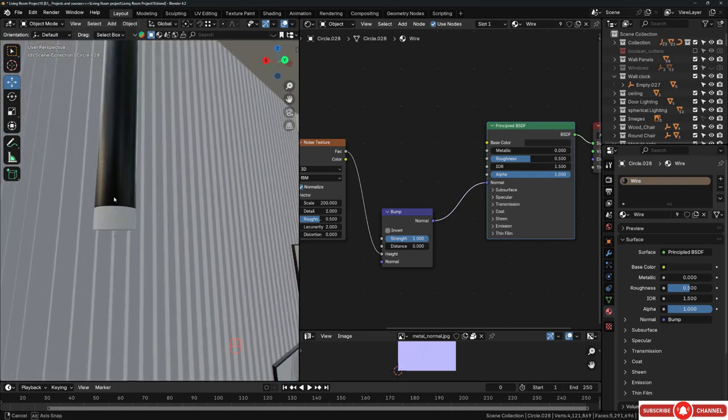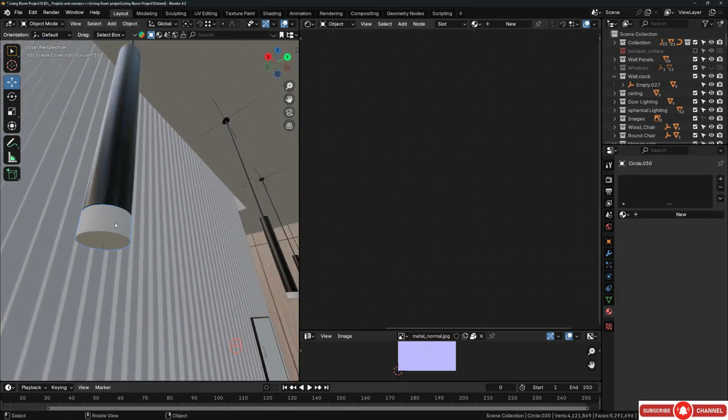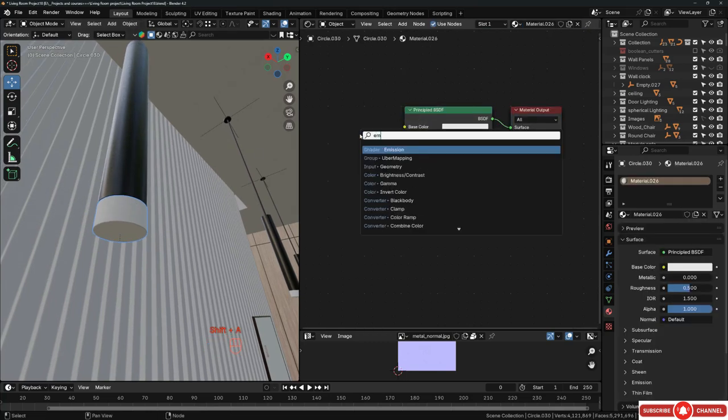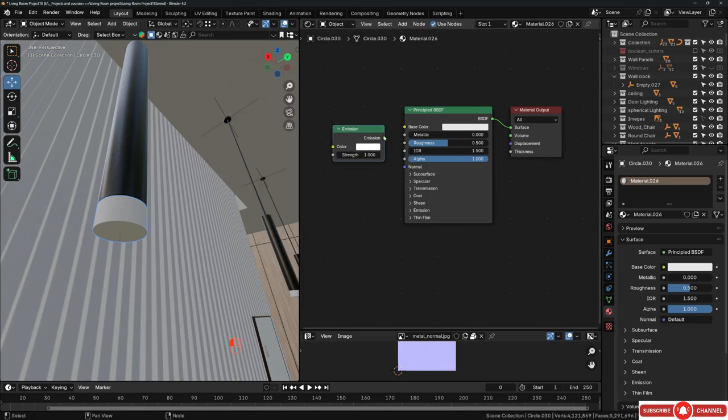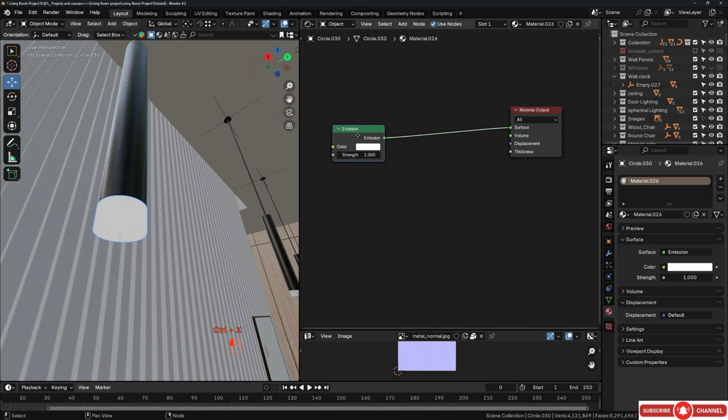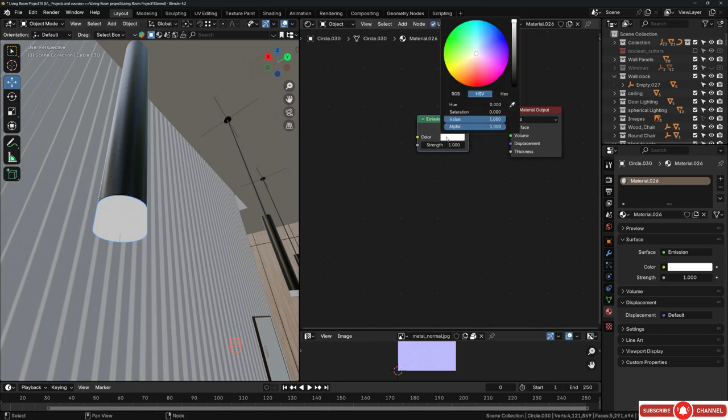Right, and for this piece you can add emission material. Just grab this and hit new and let's search for emission, hit enter, and now plug the emission to the surface and grab this, Control X to delete it. And now you can change this to something yellowish and increase the strength, for example 200 maybe. Let's start with this number.